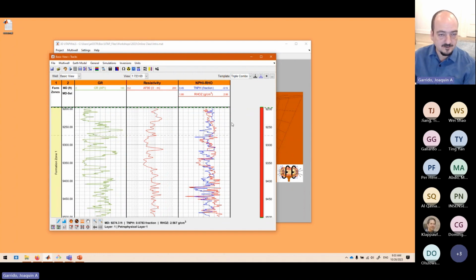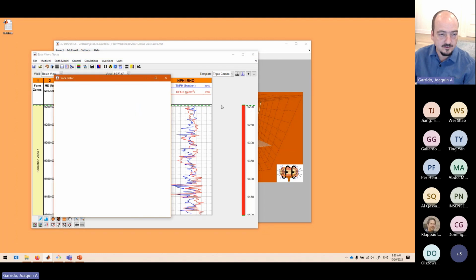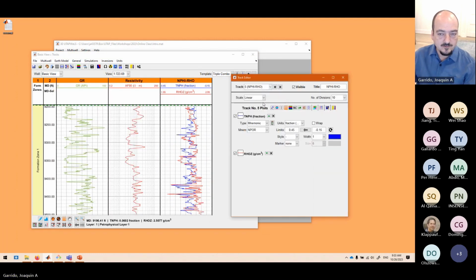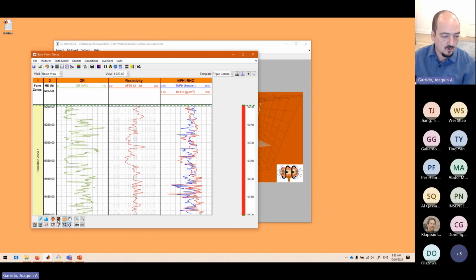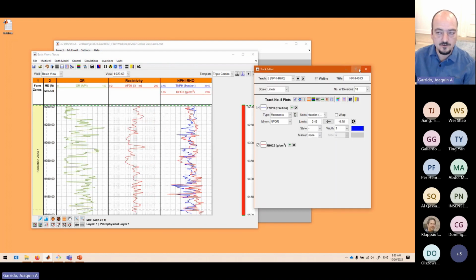Now we have this. We have the gamma ray, we have the resistivity, then we have the neutron porosity and the density. And I know that this is a gas sand case, so I'm just going to add another plot. This is what we call the track editor. You open it either by double clicking anywhere in the track display or clicking down here. This is the track editor.